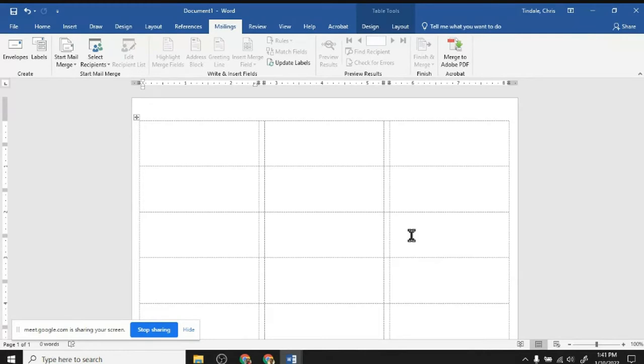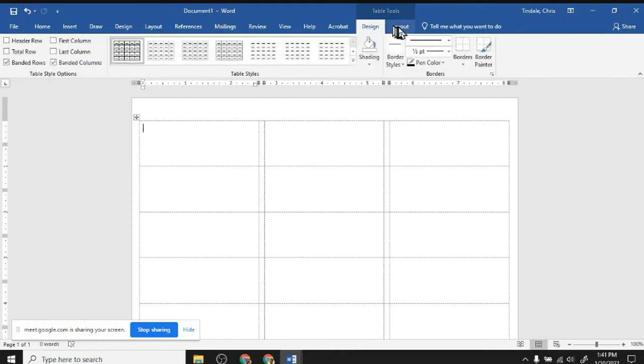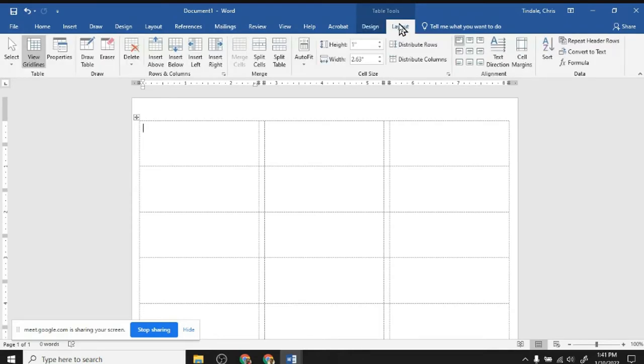Now, as we're doing that, notice that there is a set of Table Tools tabs that have just popped up, because that's really all these labels are. It's a table that's all set up and ready to go with the correct dimensions so that we're not having to fudge it back and forth and mess around with it. But if I go to Design for a moment, Design, no, Layout, that's the one.